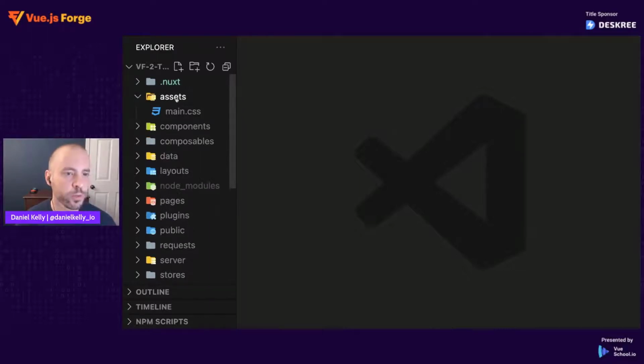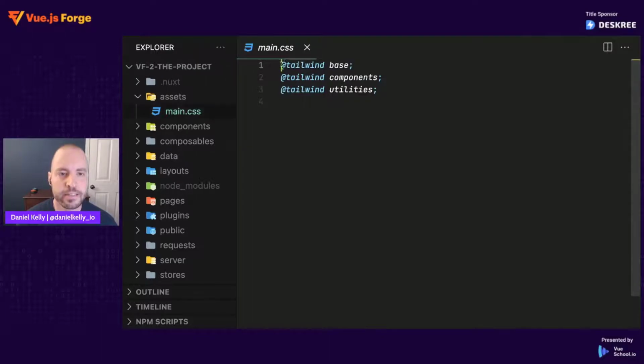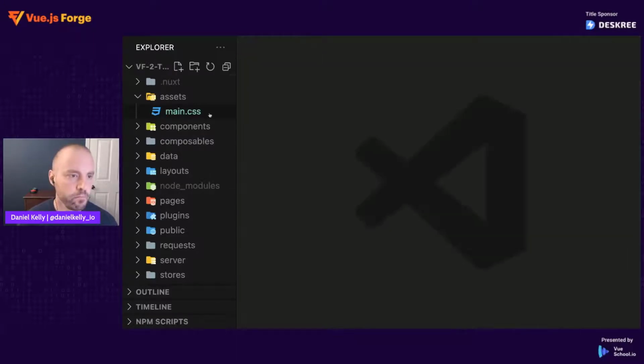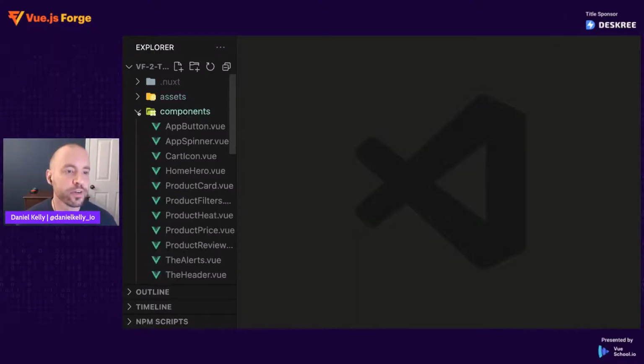Okay. Assets is where we can store things like CSS or images that need to be processed during our build. And inside of main.css, all I'm doing is importing the Tailwind utility classes. So basically the styles for this project are powered by Tailwind CSS and Daisy UI, and there's really not a whole lot of custom CSS I had to write. And that's the power of those two CSS frameworks.